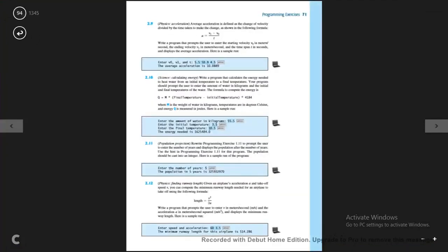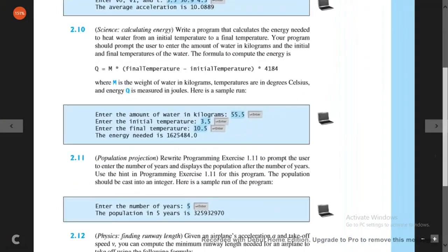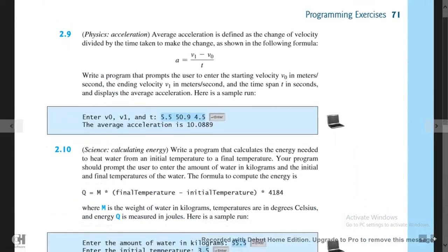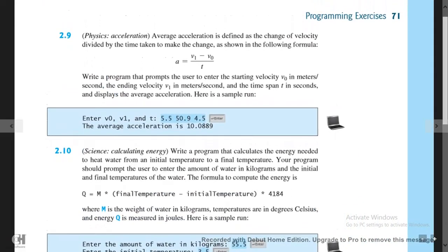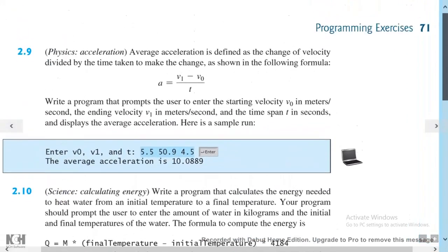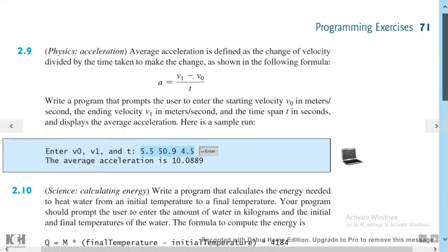2.9. This is the question. If you haven't yet looked at it, what you gotta do though is to go through this exercise by yourself before you proceed watching this video. Otherwise you'll be wasting your time.